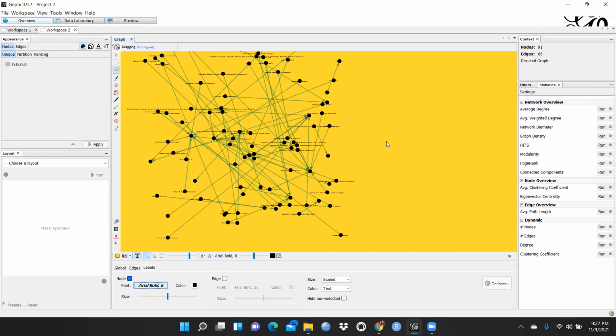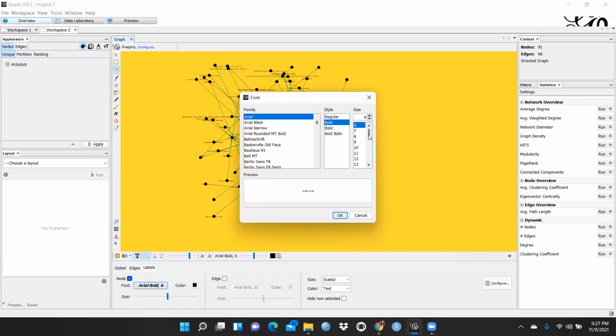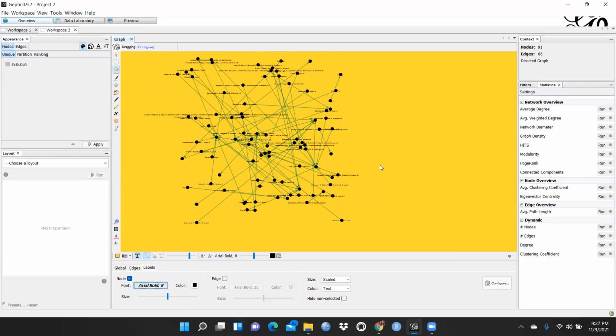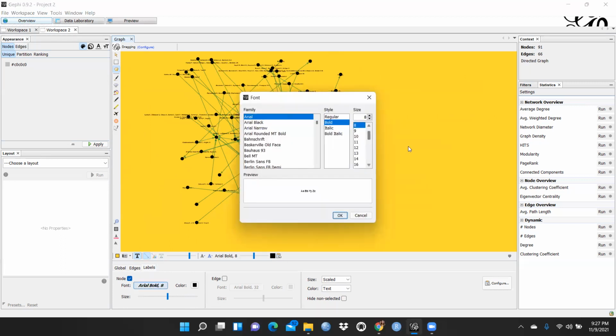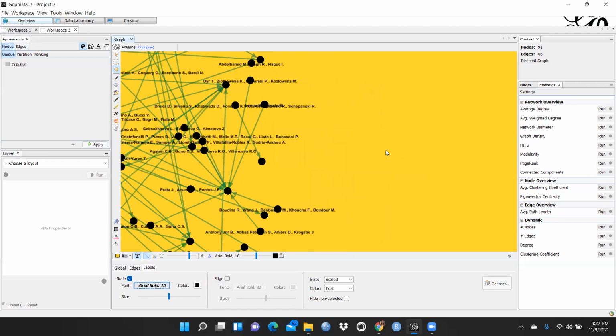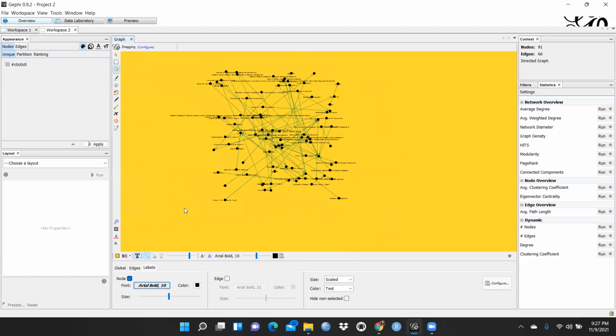Okay, so now you can see, no, that is not legible. So I will increase this size a little bit. Now I think I should increase it a little more. I should have 10. I think 10 is all right. So when you zoom in, you can see these are the names of the authors, right? The names of the authors you can see here.